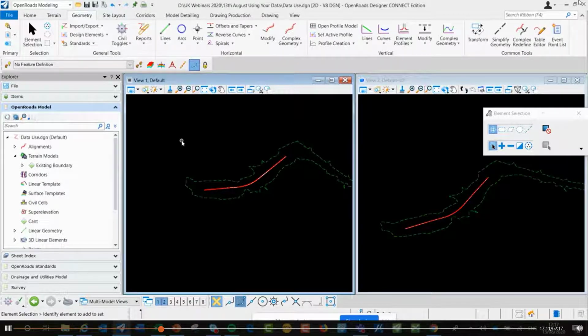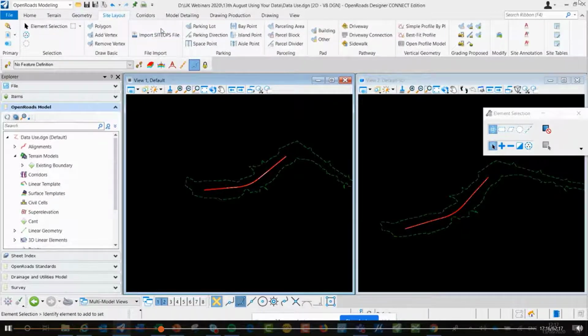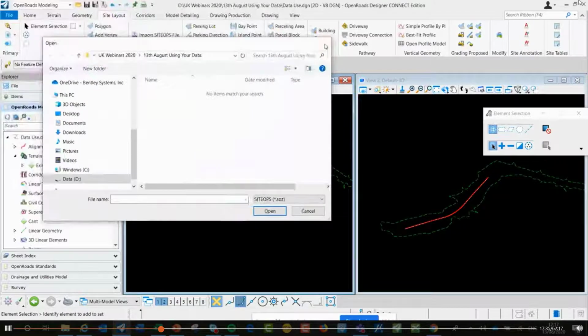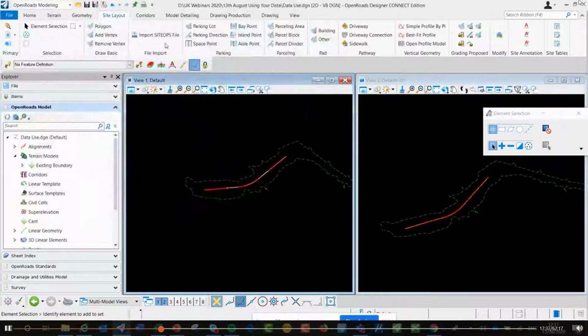There's also, for those of you interested in the site layout tools, and I'm not sure this is particularly relevant for the UK, but certainly we had an old site development tool called SiteOps, and this allows you to import SiteOps files, and I think they're Z files amongst others, into OpenRoads Designer and carry on your work there. As I say, I don't think it's particularly relevant in the UK.